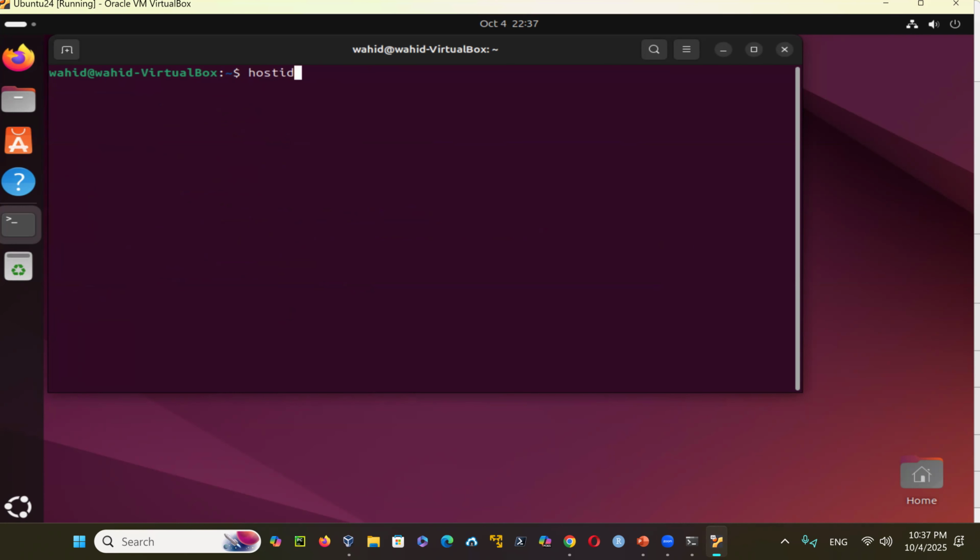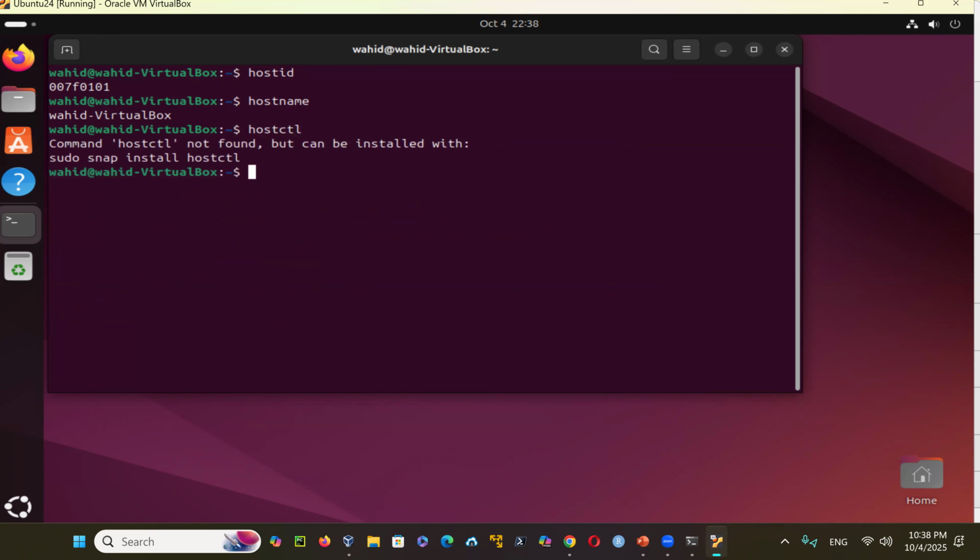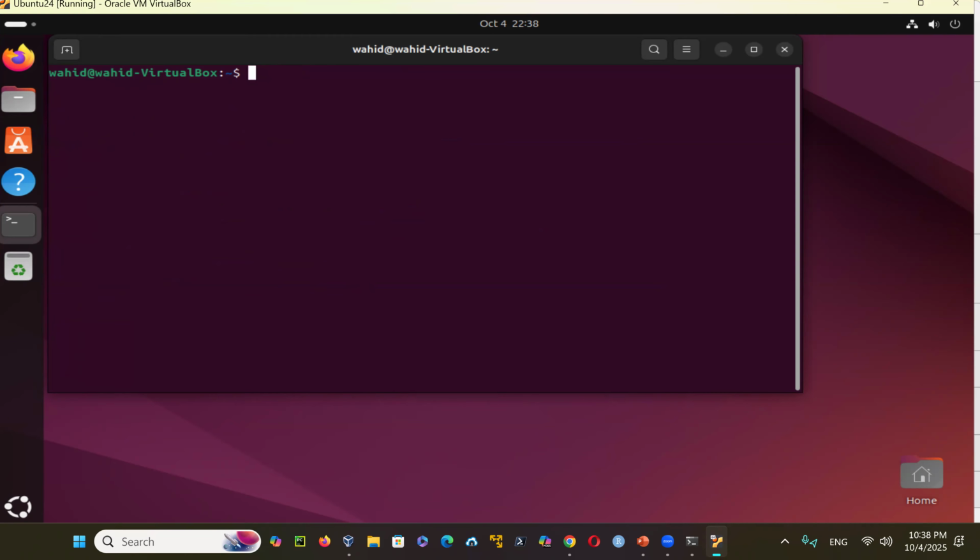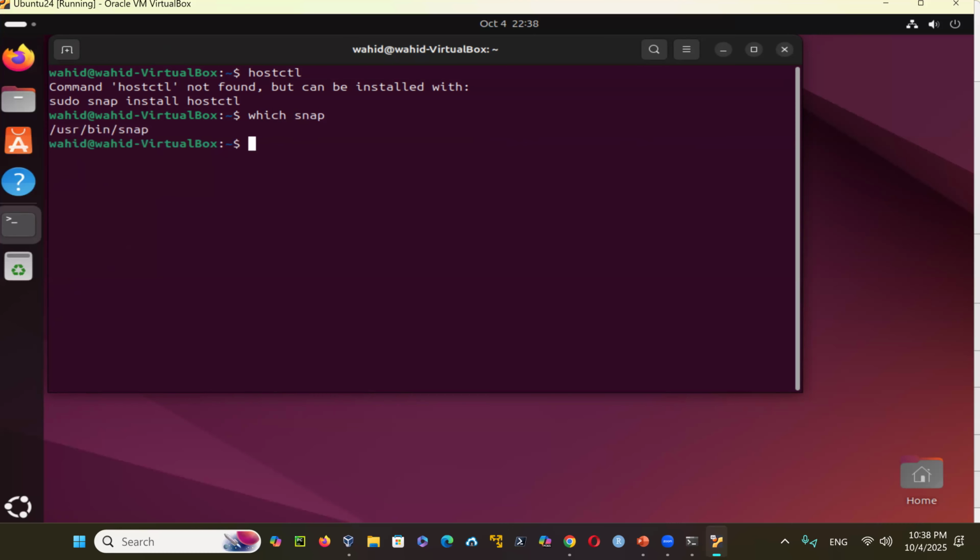And hostid is one of those that I was telling you about, that brings the hash key for the host name. So whatever your host name is, the host ID for that one is the hash key. And then the other command that I'm going to cover is hostnamectl. Clear screen. hostnamectl is not installed. The way to install that one, it says you can do a snap there. So I could say which snap, and then you can install it through snap, which is at /usr/bin/snap.